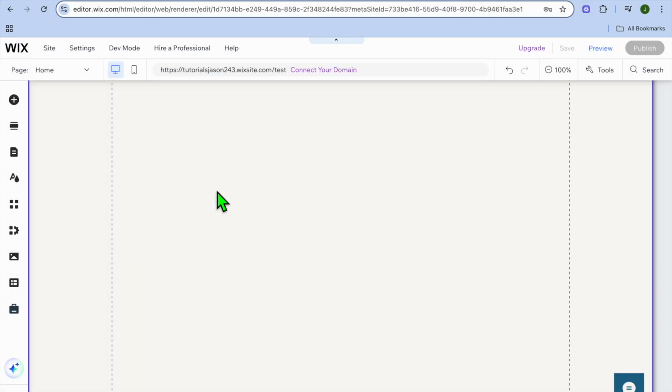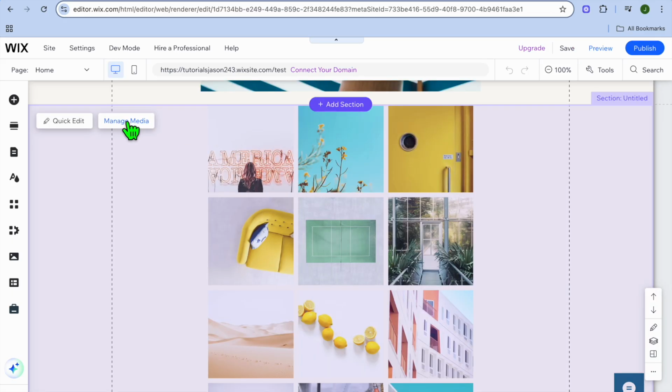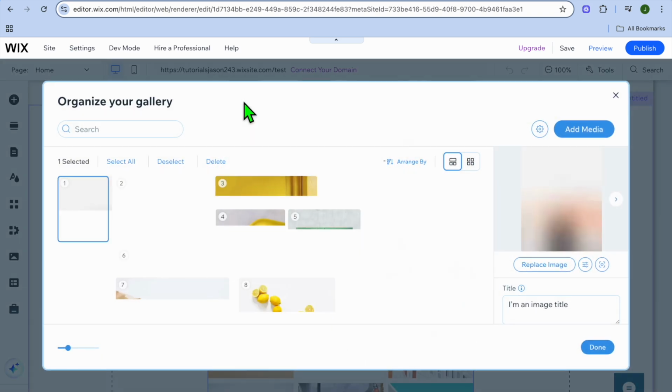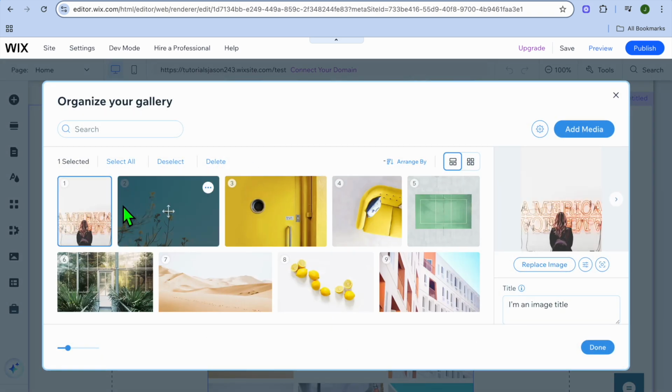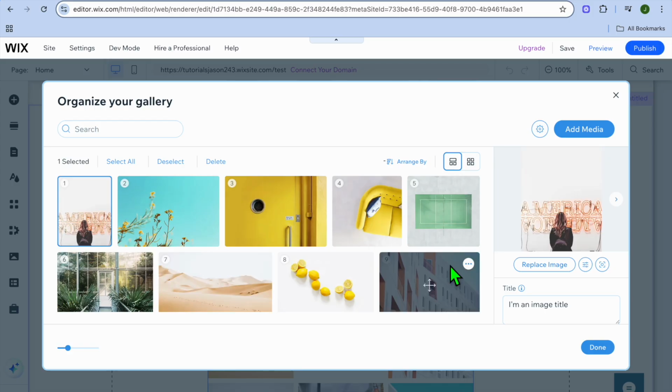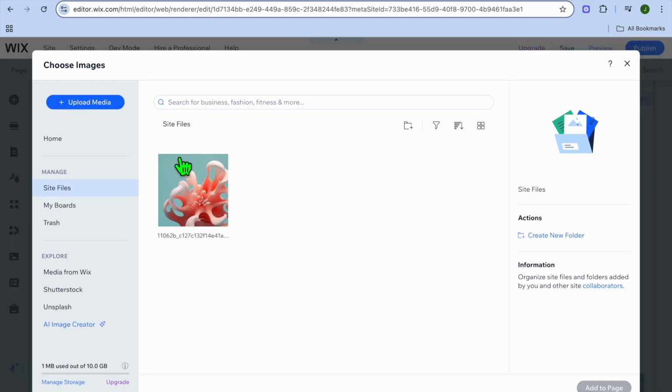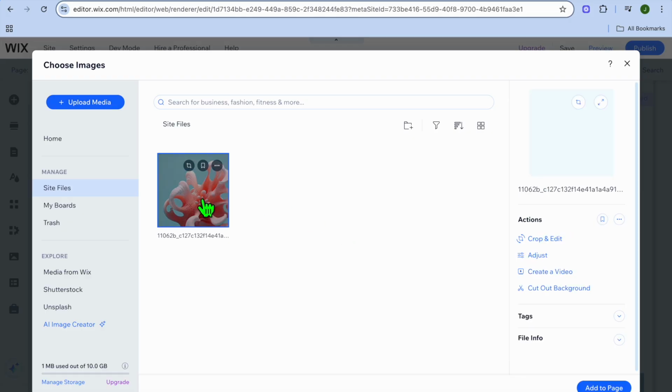After you have done that, you're going to give it a few seconds while it is being added to your website. Once it has been added, you're just going to tap on Manage Media from the top left hand corner. Once you have selected Manage Media, from there you will be able to choose the images that you want. So for example's sake, you can simply tap on Replace Image.